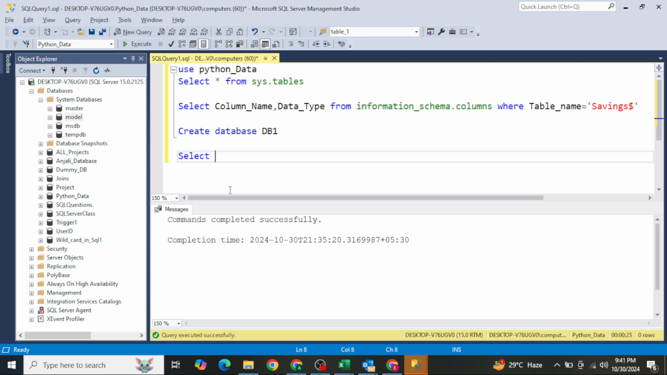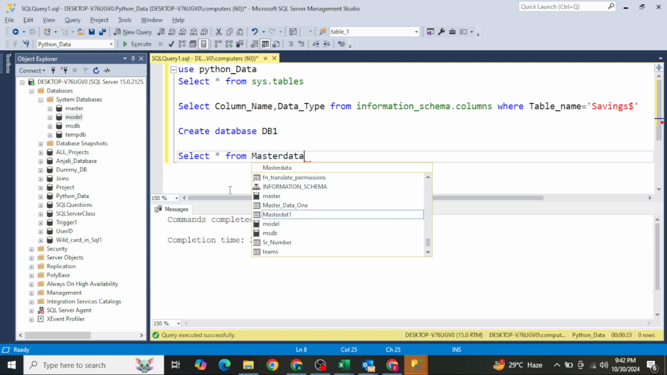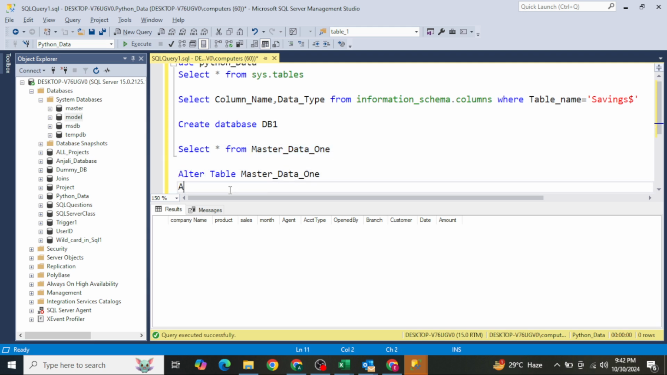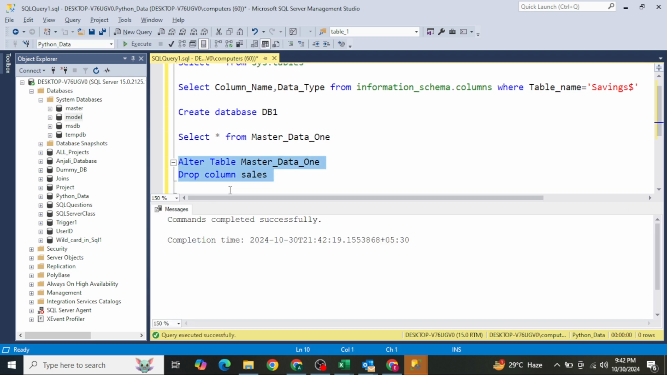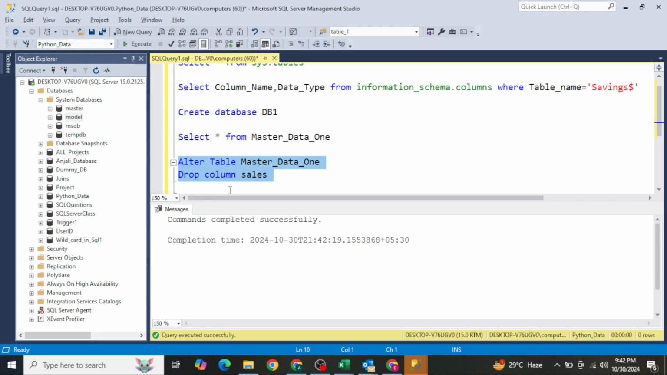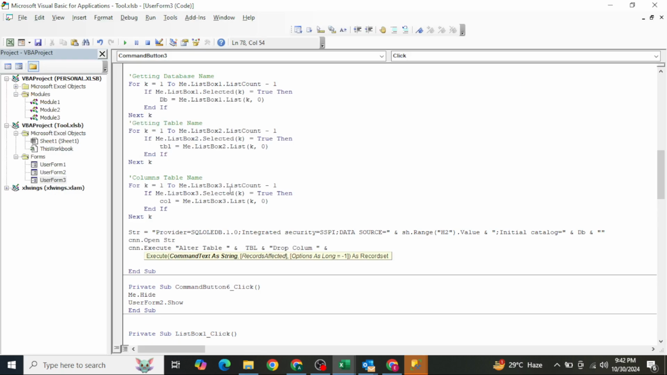For example, if I have select star from master data. Okay, master data 1. So what I can do, I can copy it and alter table. Which table? This table. Then alter, sorry, drop column. Which column I want to delete? Sales. You see, it will show me the success message. So this is the syntax, guys. Drop column, simple column, not columns. Which column? COL column.